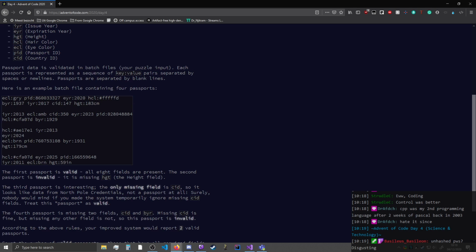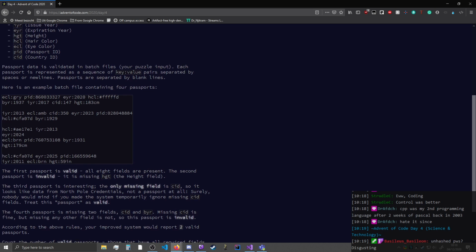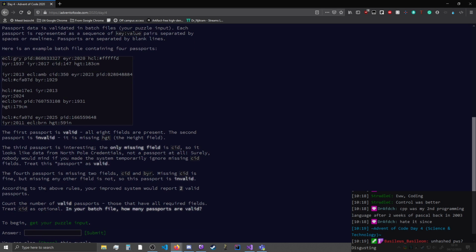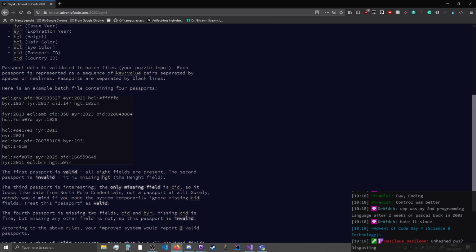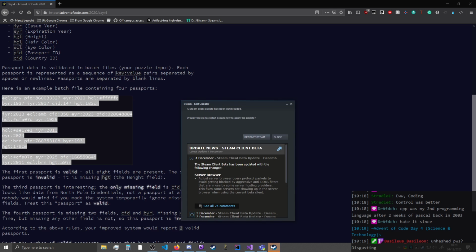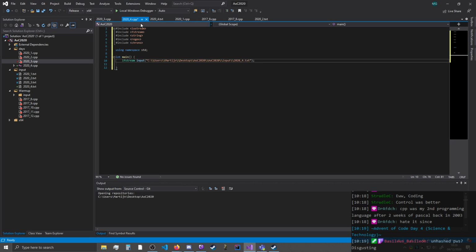Surely nobody would mind if you made the passport scanner ignore missing CID fields. They're not passwords, it's information on the back of like a passport. If you made the scanner ignore missing CID fields and treated this passport as valid, your improved system would report 2 valid ones. Count the number of valid passports, so instead of all required fields, treat CID as optional. Okay, so we're going to have to do a whole bunch of parsing. That's going to be annoying.